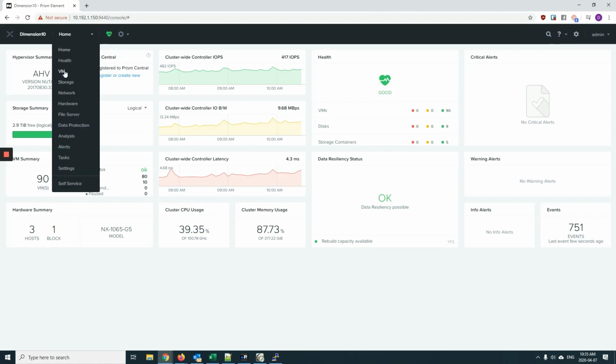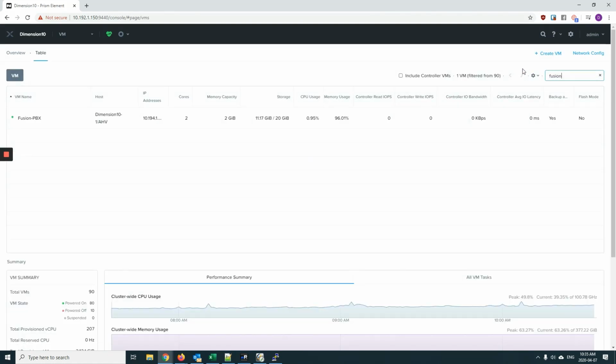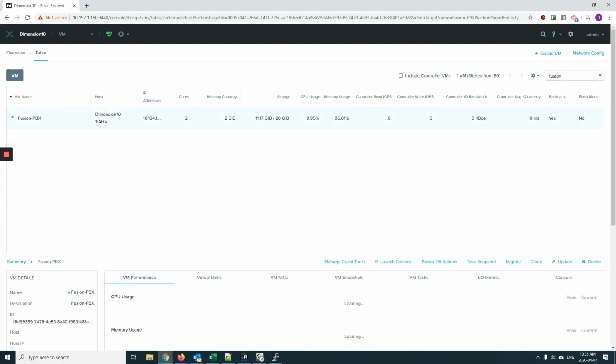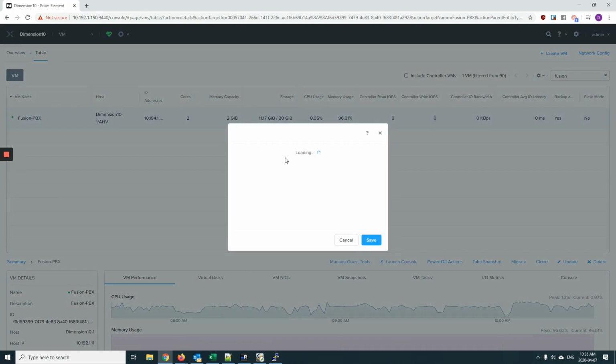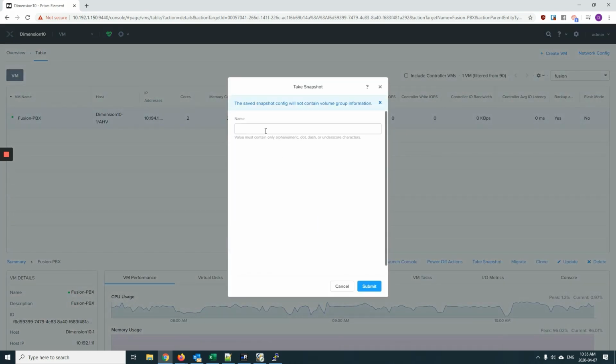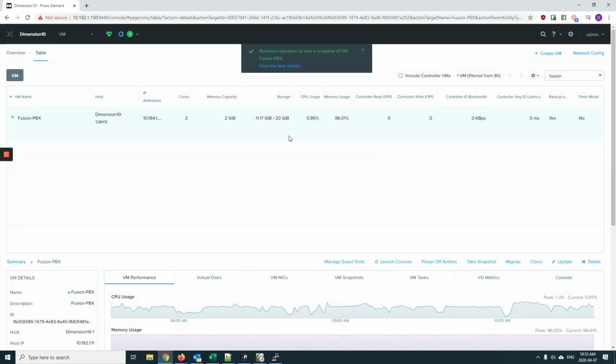We're going to go in the VM tab. We're going to look for a VM. So let's start by creating a snapshot of this VM right here. We're going to name it test, submit. It's really fast, as you can see.